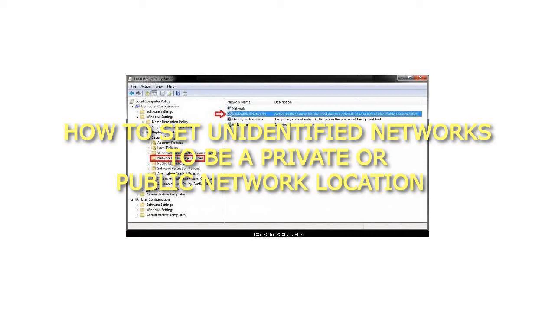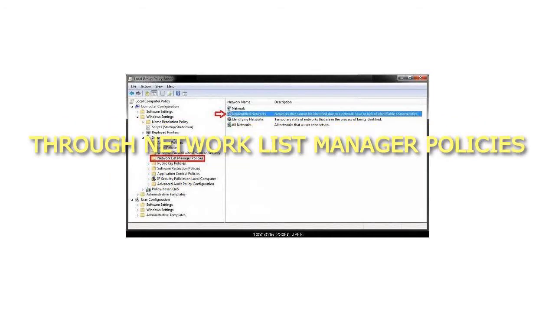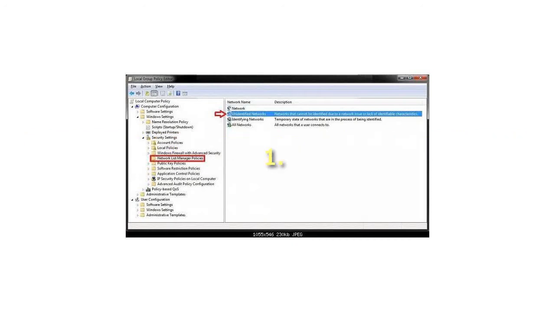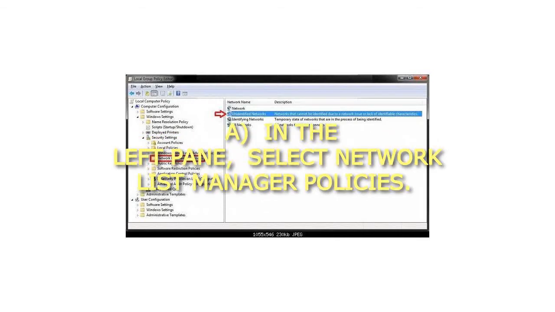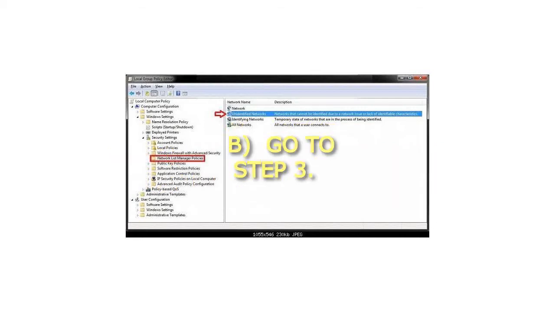How to set unidentified networks to be a private or public network location through network list manager policies. 1. Open the local security policy editor. A. In the left pane, select network list manager policies. B. Go to step 3.